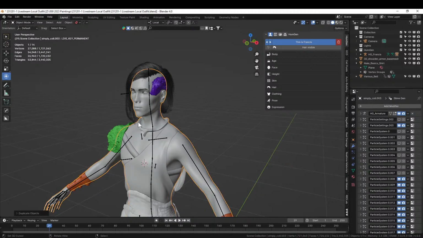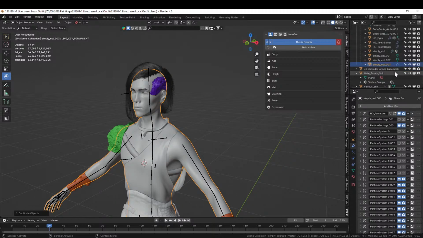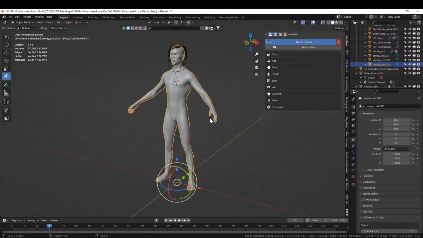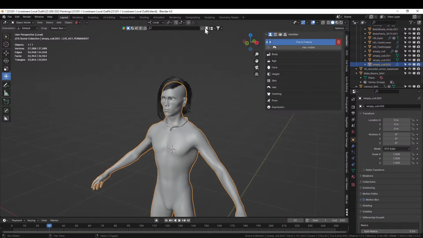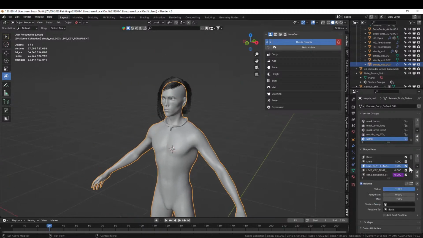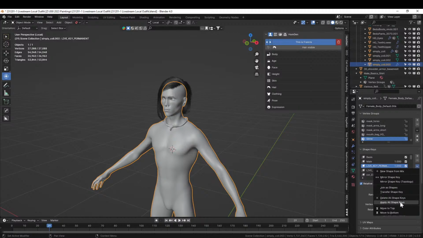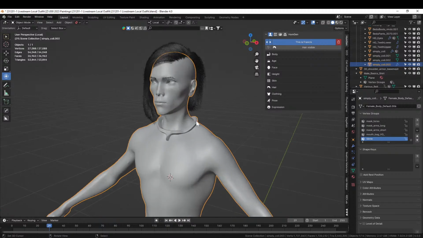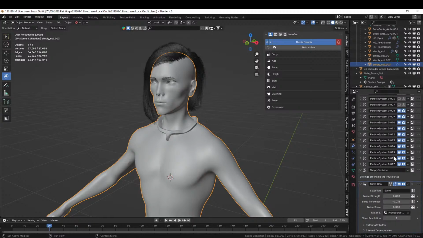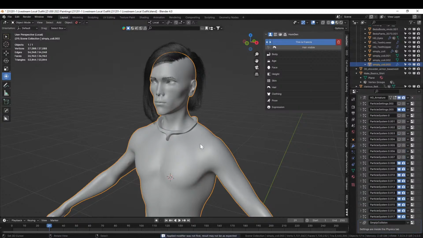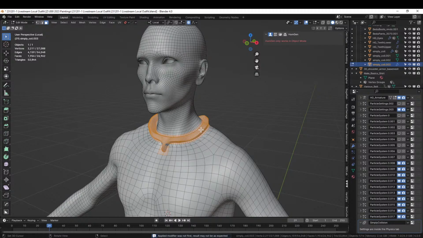Shift D. Now let's just make sure I'm not. Okay, good. He is on his own. Solo him. Great. That's the duplicated one because we're going to remove all of our shape keys. Apply all shape keys. That'll work too. That might be better. Now, objects. Apply slime gen. Cool. Now edit. Good.